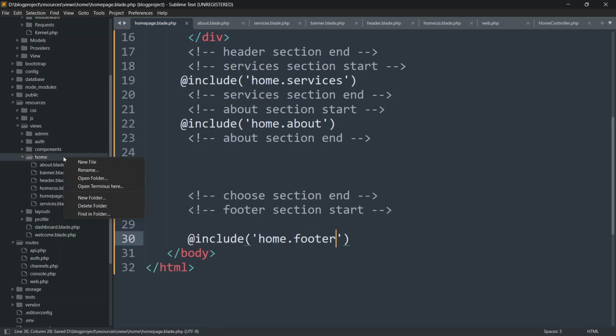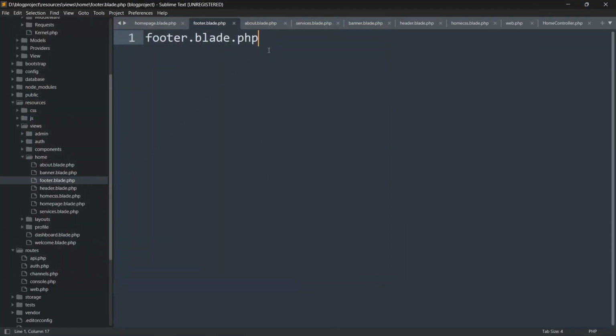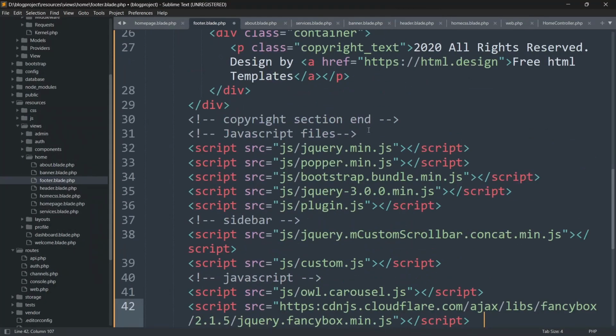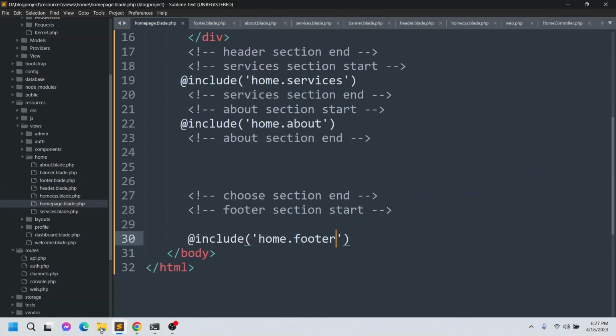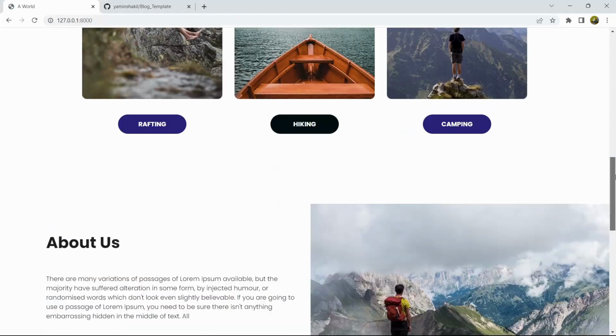Let's save this, and let's create a footer dot blade dot php. We're going to say over here footer dot blade dot php. Control S, and then save, and let's paste the footer code over here. Let's save this, save here as well, then refresh here. Okay, everything is fine right now.